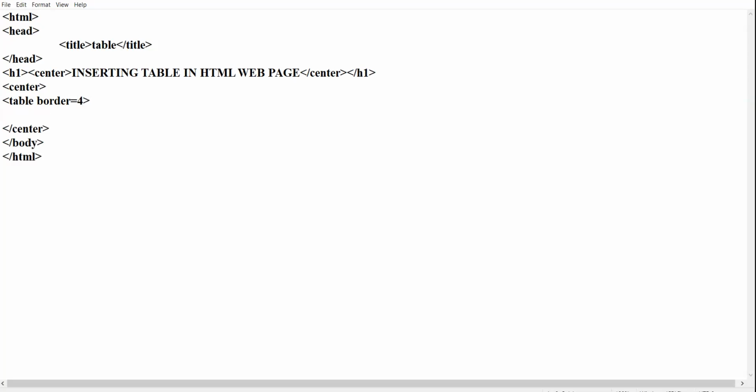Now, first of all, we will create a row and we will be going row wise. How to create a row in a table? We will use the TR tag. TR tag stands for table row. Enter. Now, inside the row, you have to create the cells. A cell will contain the data.